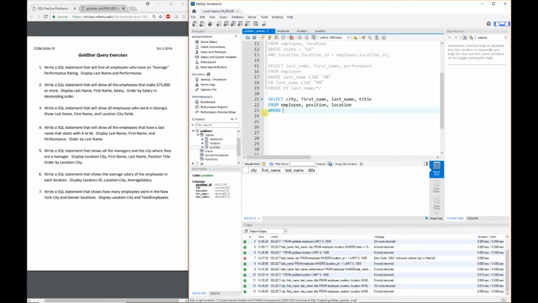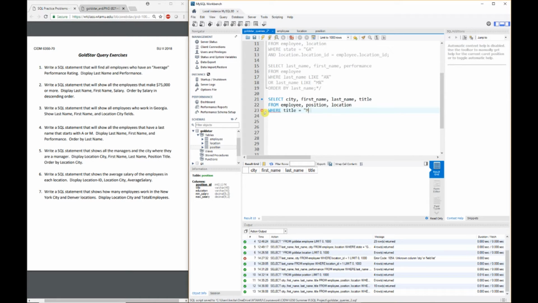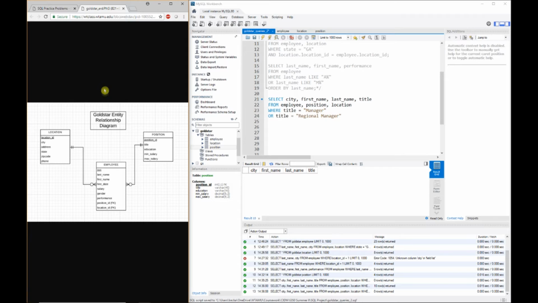And then in our where clause, we first specify that we want managers or regional managers. Here we'll say where title equals manager or title equals regional manager. Now, because we are using all three tables, we have to set the primary key equal to the foreign key and the primary key equal to the foreign key. So 3 tables, we need 2 separate statements for our inner joins.